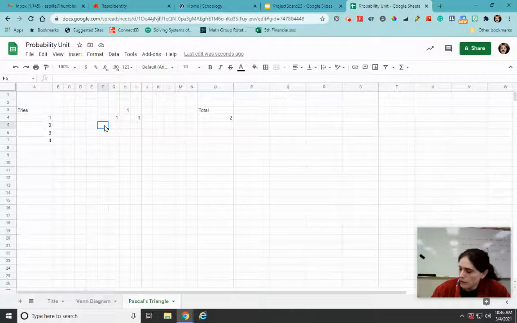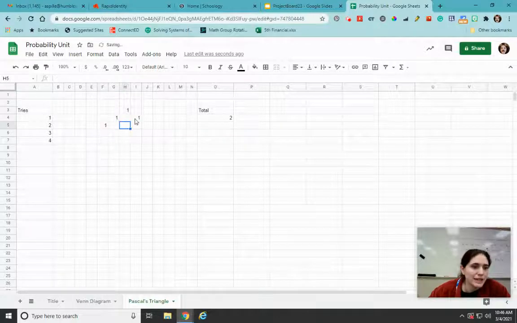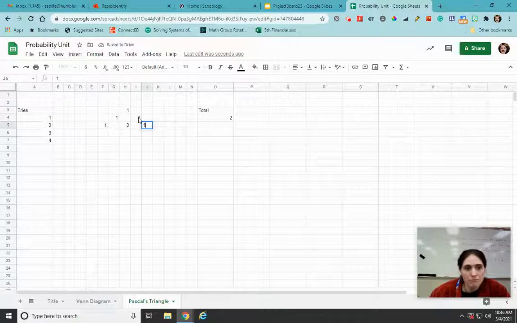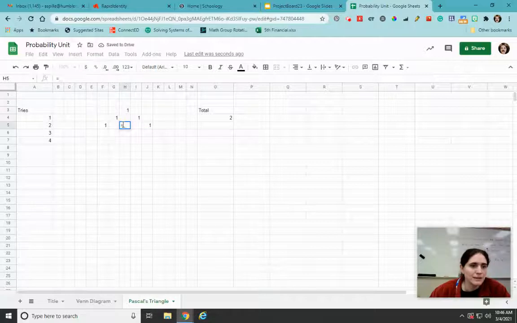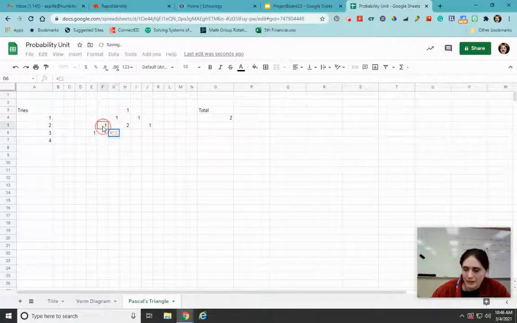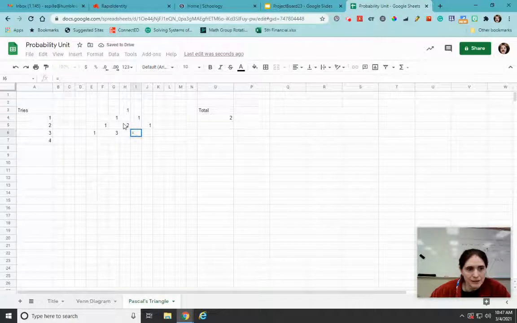Okay, next row for try number 2. So remember we go out 1. We add these 2 together, right? So 1 plus 1 is 2. And then we go out. If you wanted to, you could even go equals this plus this. Let's do that. So equals this plus this. Okay. Column number 3, I start out here. Equals this plus this. Equals this plus this. And I end up with a 1.